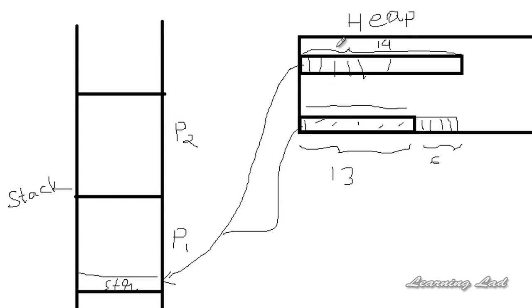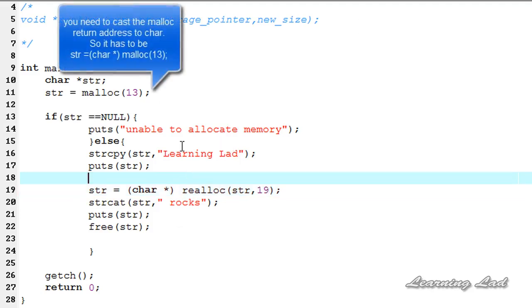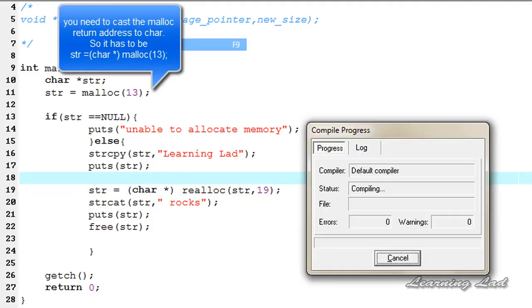So when we concat some values, which is rocks, to the previous string, learning lad, the string learning lad rocks will be stored in this newly allocated block. Okay, now I'm gonna run this program. So execute, compile, and run.